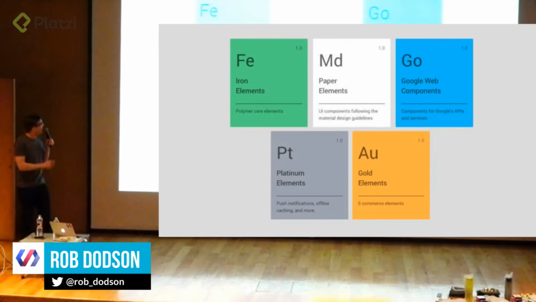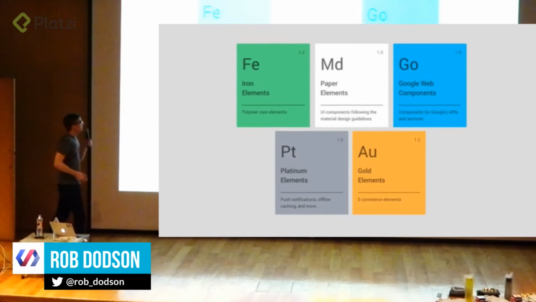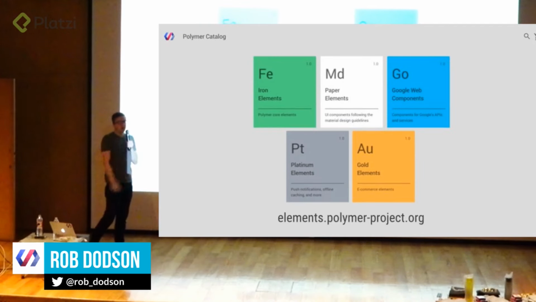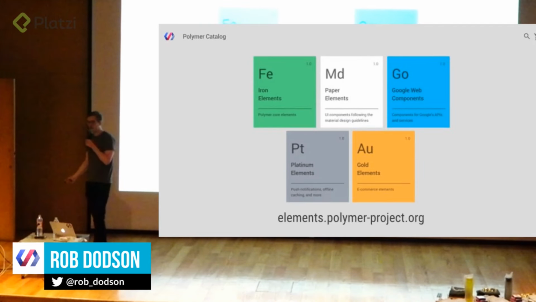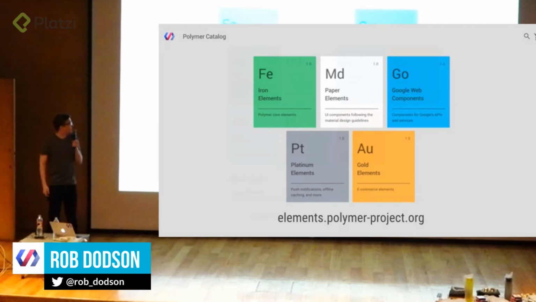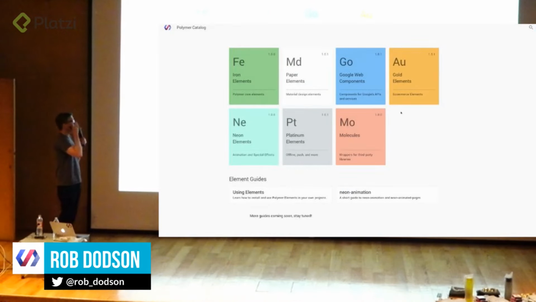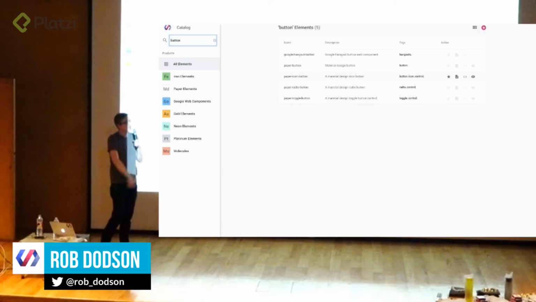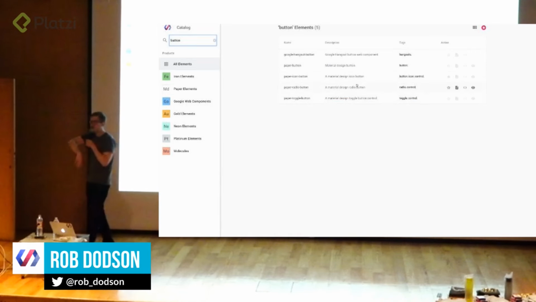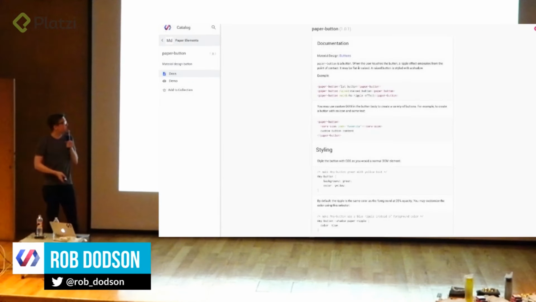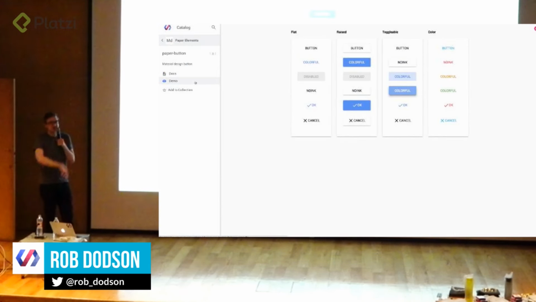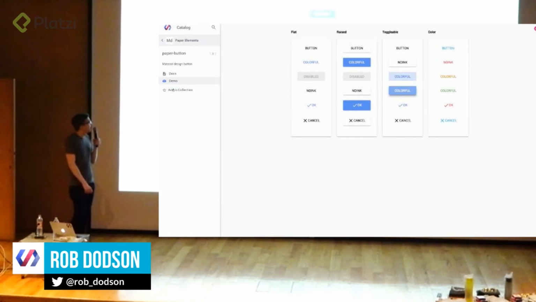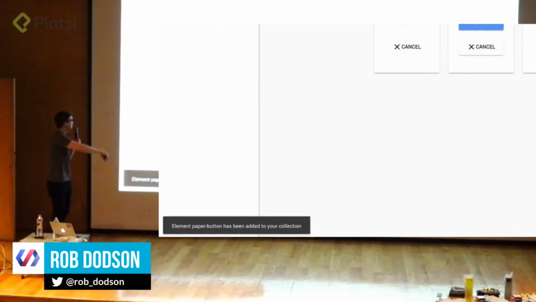Now, if you're interested in checking these out, you can go to elements.polymerproject.org. That is our catalog. So that will actually take you to this page. You can browse around. There's a little search field. You can just start typing things. It'll search for you by tag and by feature if you're not quite sure what you're looking for. You can browse the documentation for all the different elements. You can browse their demos to see all the cool things that they offer. And if you like something, you can star it, and it'll send you this little notification down here. It'll be like, hey, I saved that for you.